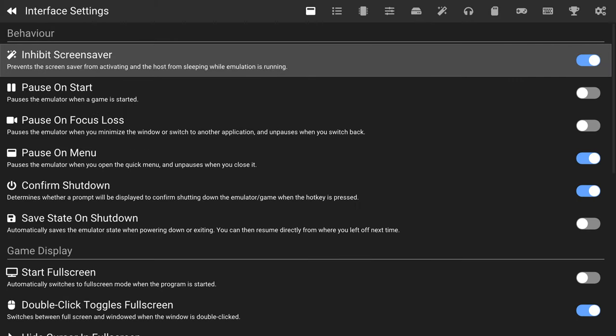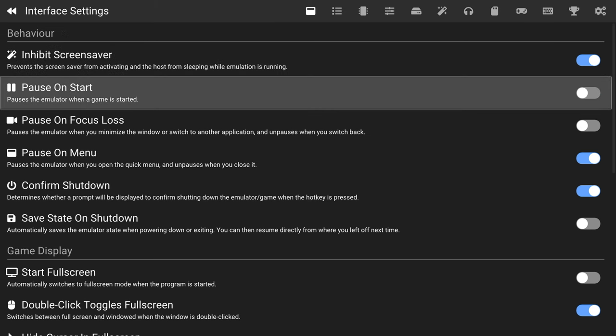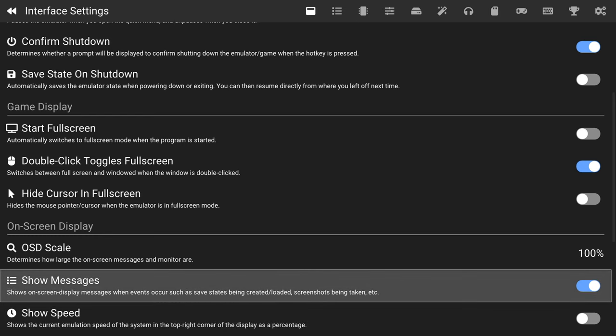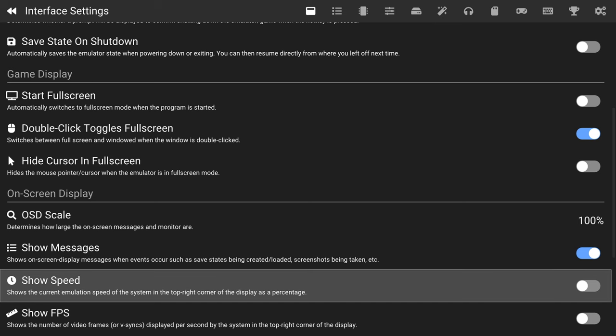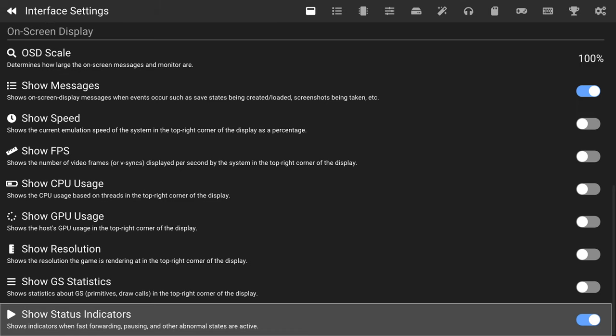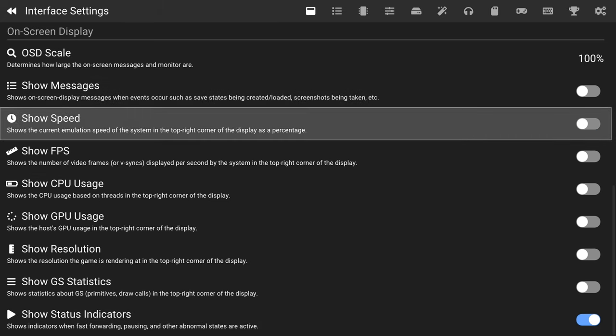So going into the settings menu, our first tab here is interface settings. You really don't need to mess with anything on this one. You could turn off or on show messages if you want to. It just has a little notification in the top left corner when like your PS2 memory card's written to. Then you could also show like the current speed of your emulation, FPS, CPU usage, GPU usage, resolution, statistics, and these are all great indicators of seeing how well your PS2 emulation is running, and you can then decide if you want to upscale further, pull it back if it's being taxed a little too much, so it can be pretty useful. But for me, I like turning off show messages, I don't really need it.